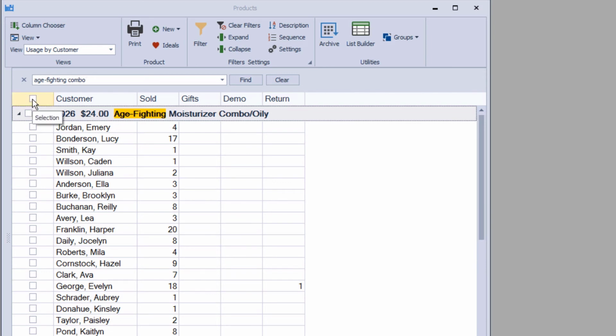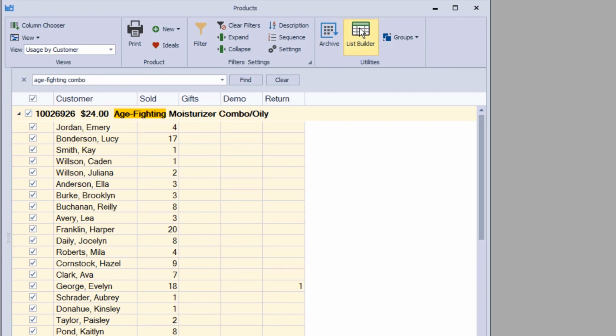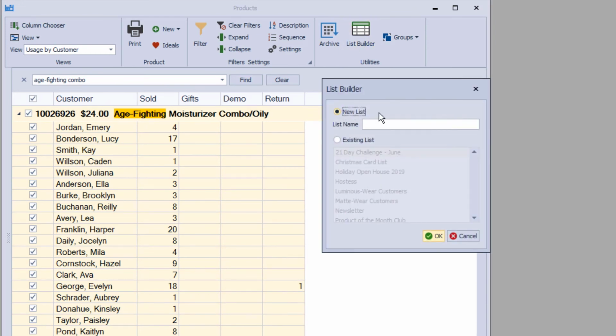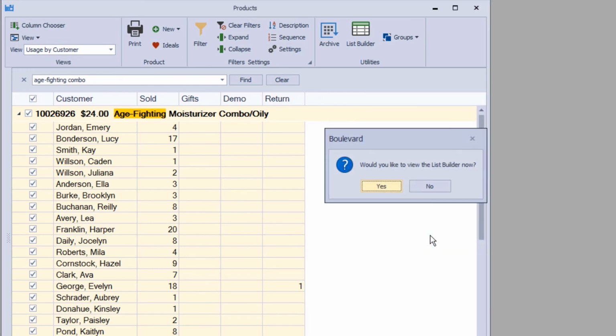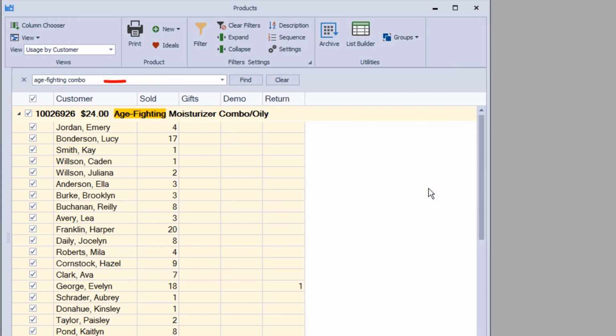And I'm going to go ahead and click the checkbox column header so it selects everyone, and then click List Builder. I'm creating a new list, so I'll leave it set to New List and give it a name. I'm differentiating that this is my combo oily customers, and click OK. And I'm going to say no to viewing the list builder because I would like to pull the information for my normal to dry customers as well.